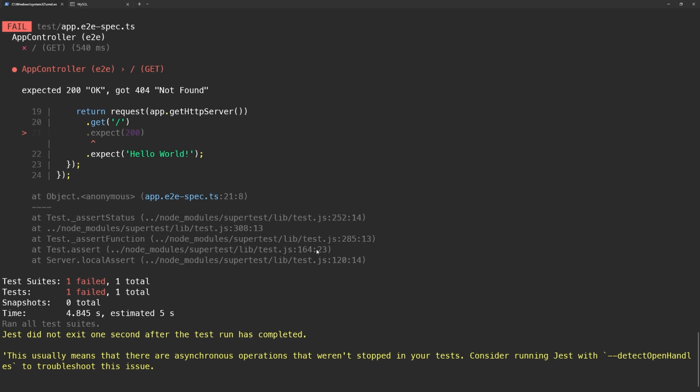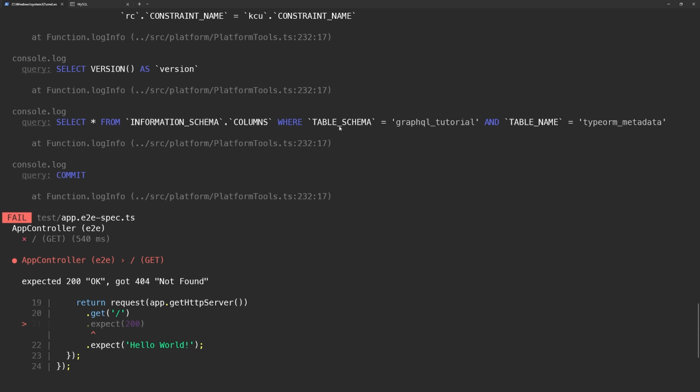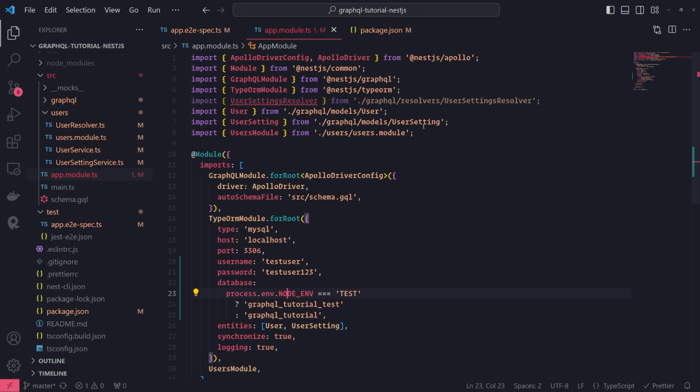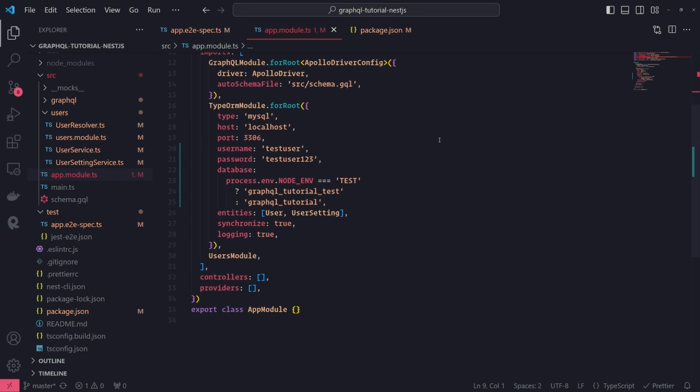Okay, so something weird is actually going on. If you look at the logs over here, it's actually targeting the graphql_tutorial database instead of the graphql_tutorial_test database. I actually had to figure out what was going on, because when I was logging whether process.env.NODE_ENV equals test, it was actually false, and I was wondering why. And I actually looked it up on Google.